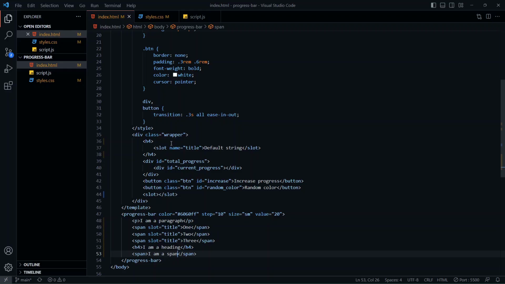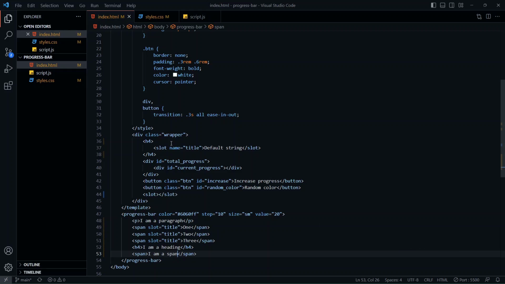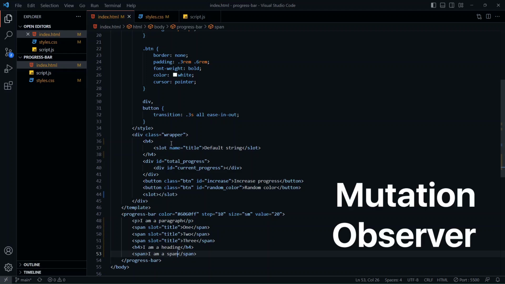Now all these slots also have a change event just like any other HTML element. The event is called slotchange and you can use it to detect if a slot has changed in your DOM tree. The problem with this event is that it does not track the contents of the slot. So if the inner HTML or the text content inside the slot changes, which is probably the most common use case, the slotchange event will not be triggered. For that, we'll need to use something like a mutation observer, which is what we'll look at in one of the future videos.